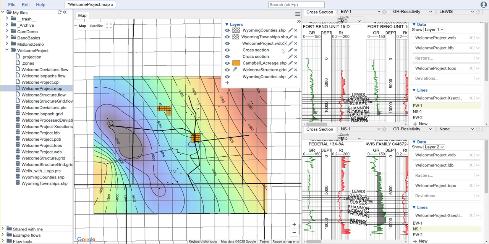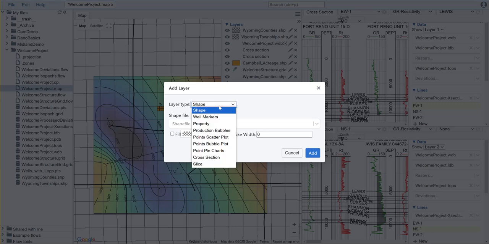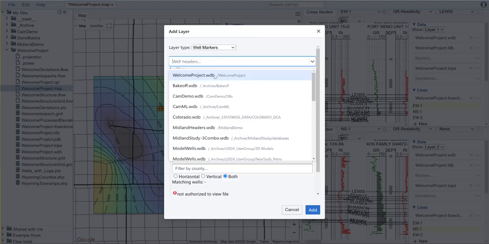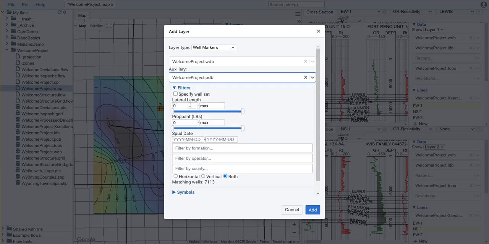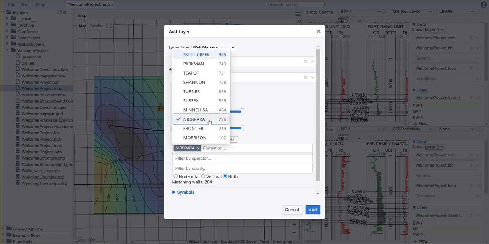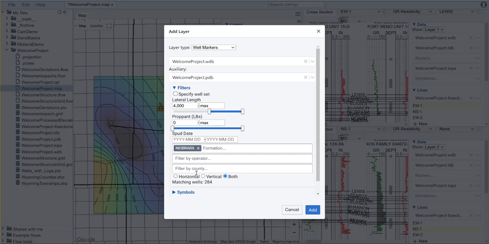Now, if you remember, we're displaying a subset of our wells. What if we wanted to, for example, show all the horizontal wells that are drilled in the Niobrara Formation? What we could do is select well markers. We can select our headers. We can select an auxiliary production data set here. And let's say we only want to see things that have a 4,000 foot or longer lateral and that are producing from the Niobrara Formation. We have those 284 wells.